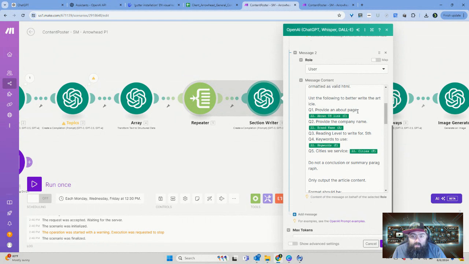Use the following to better write the article. Provide us an about page. So there's the about page link. Provide us a company name. There's the company name. Writing level, 5th grade. Keywords to use and cities we service.